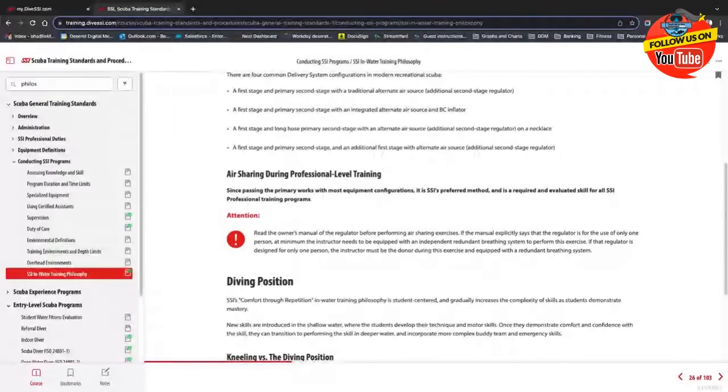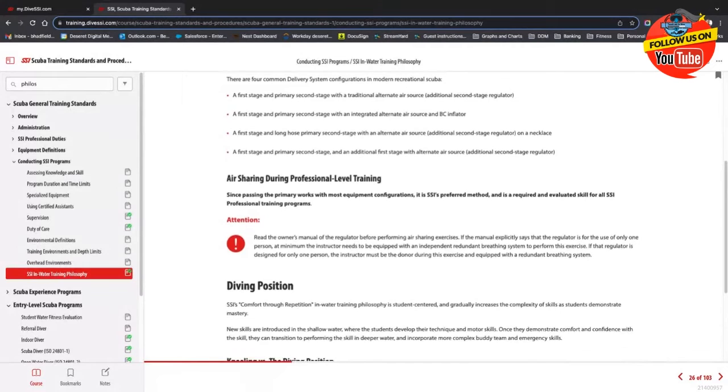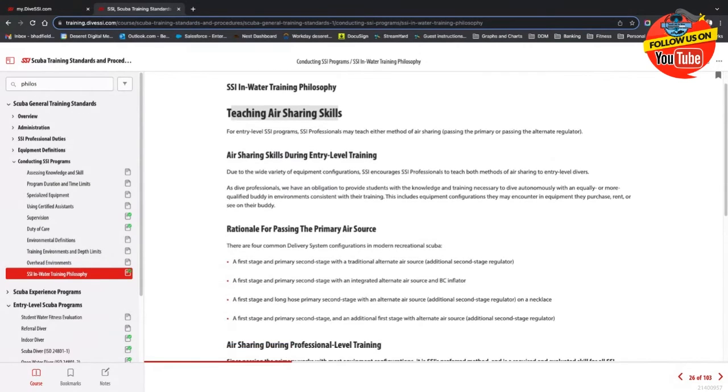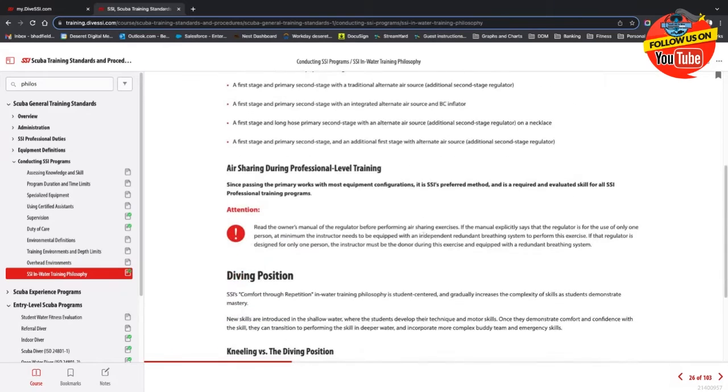Is that what you asked us for? Yes. So there's the rationale for passing the primary. But just below that, under the attention, do they have first stages that you can't have an auto on? No. Sounds like a giant red Benjamin question, exclamation just below that.